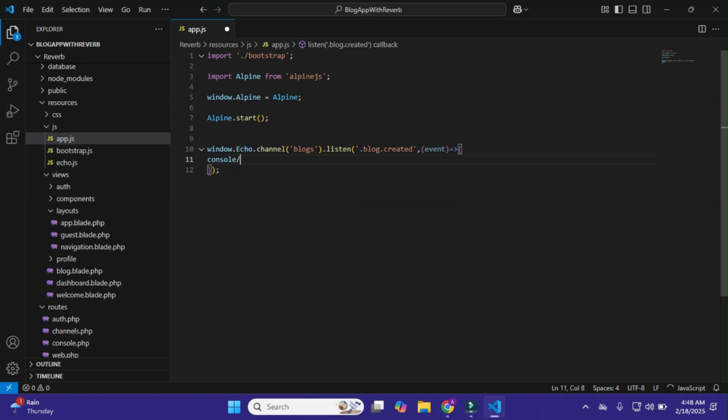And after it I'll just simply make it console.log, and here I'll just simply pass in single quotes 'New blog created', and on the created I'll just simply show this for now to console.